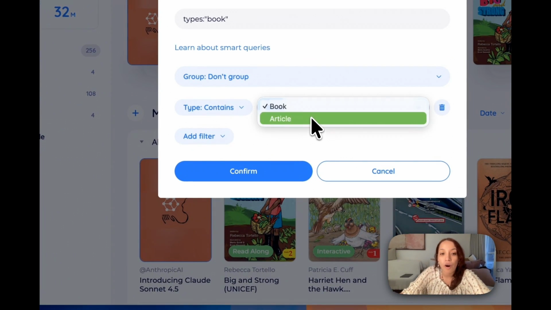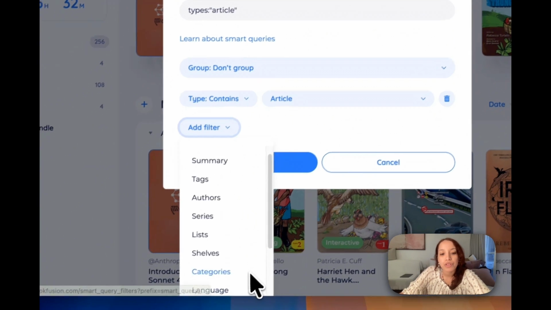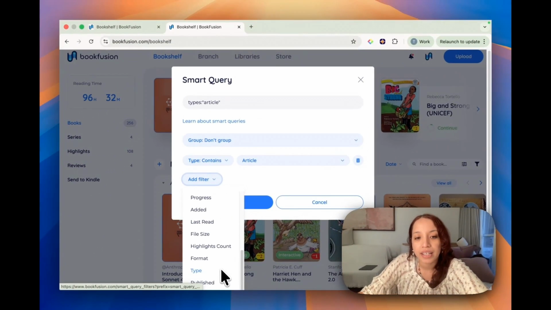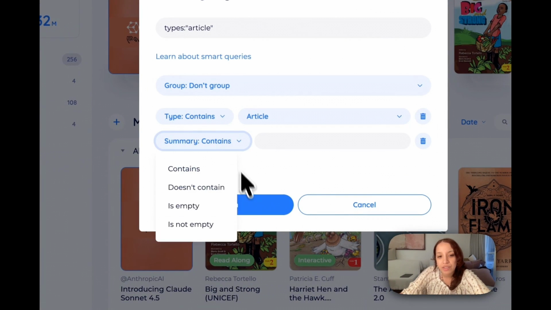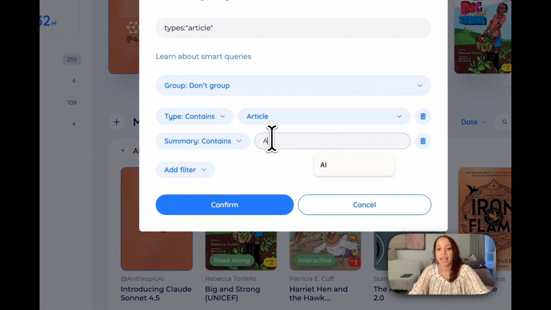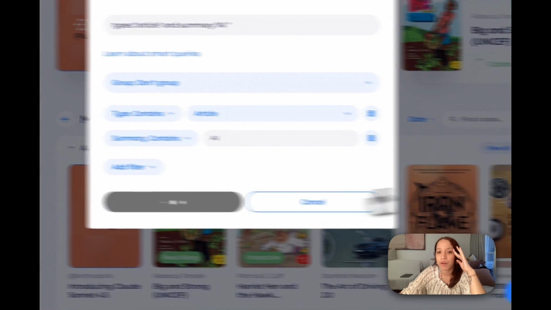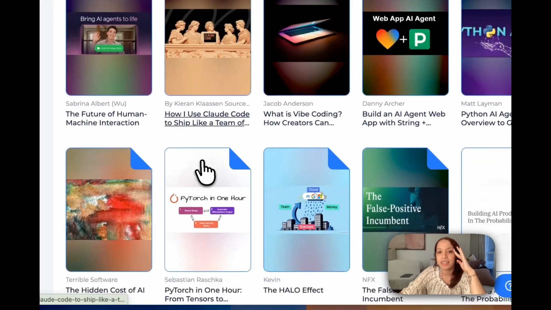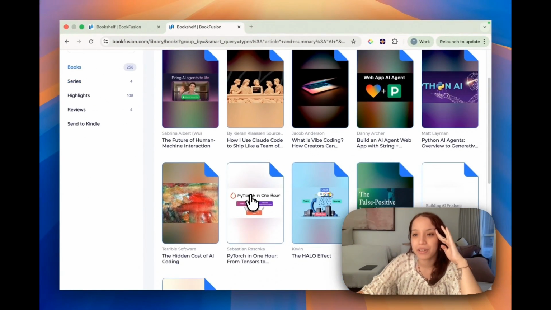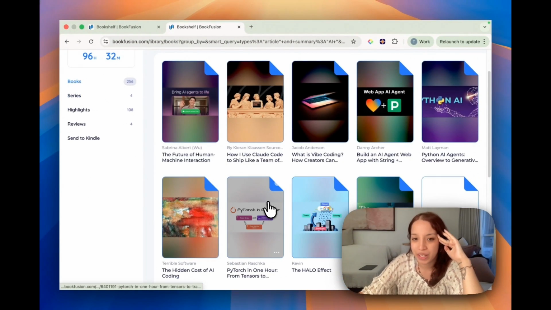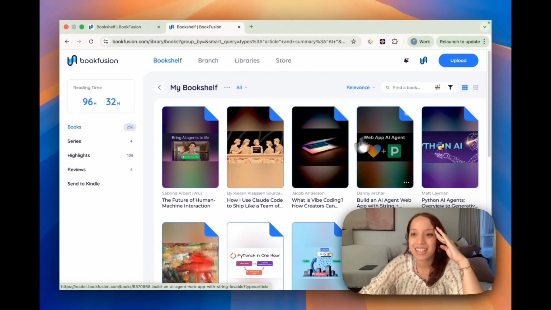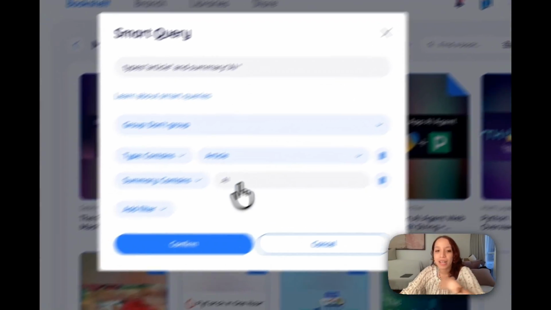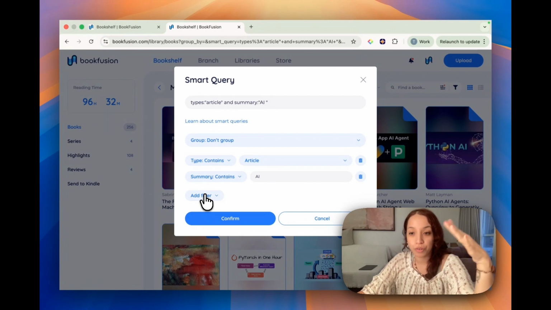So what we can do is select type, and then we can select article. We can add filter, and then we can say summary contains, or it doesn't contain, or is empty, and we can put AI. Confirm. So then, all the articles that I've saved that in the summary contains AI will be right there. And then I was thinking, I'm a polyglot, so you could even do this for different languages.